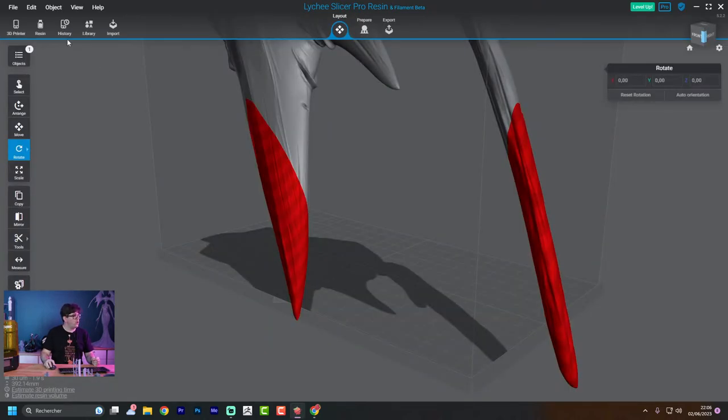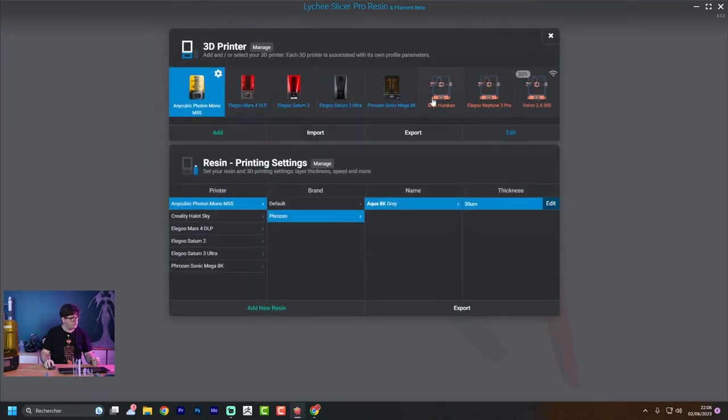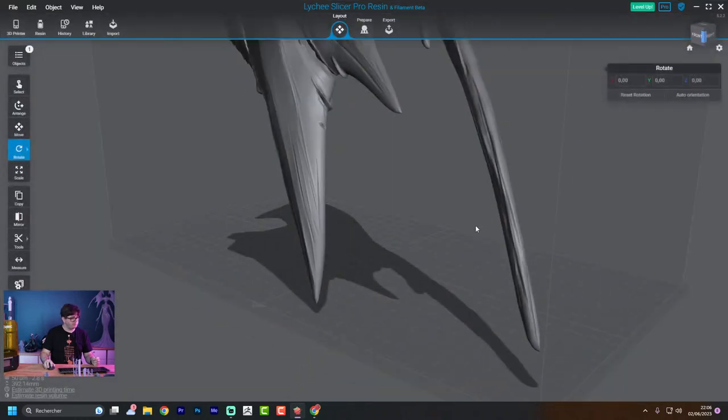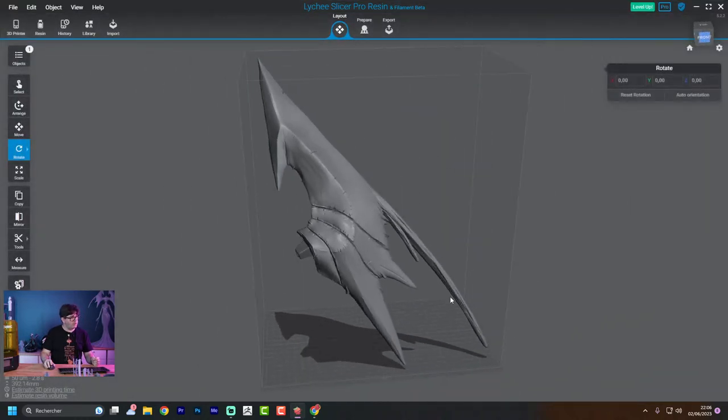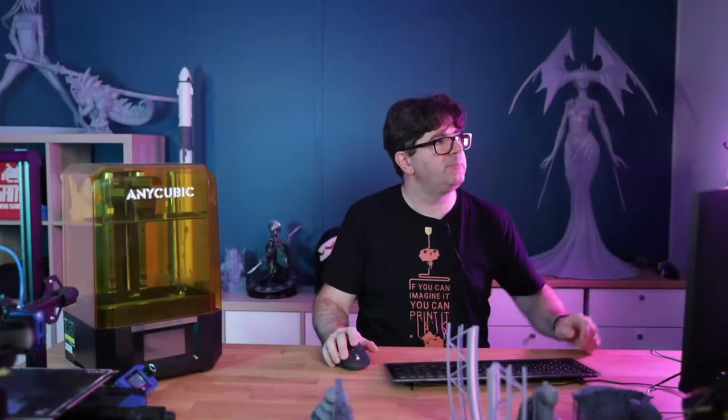And I will switch also to a bigger printer. I will switch to the Mega 8K from Frozen. And this is a part that you may recognize. Let me switch to the main screen.